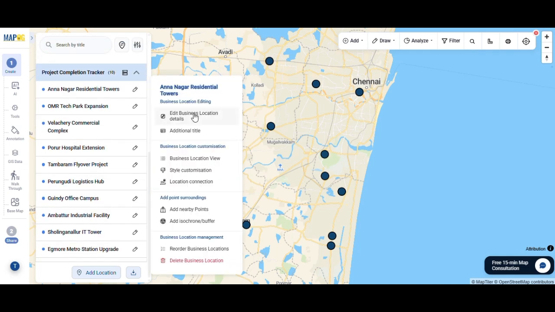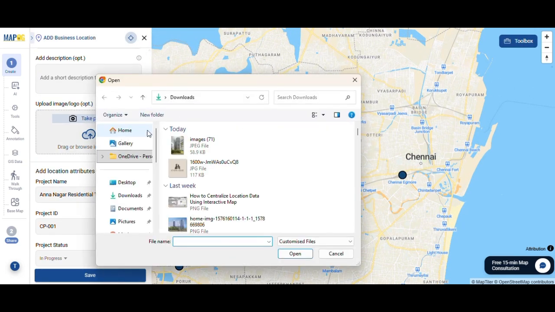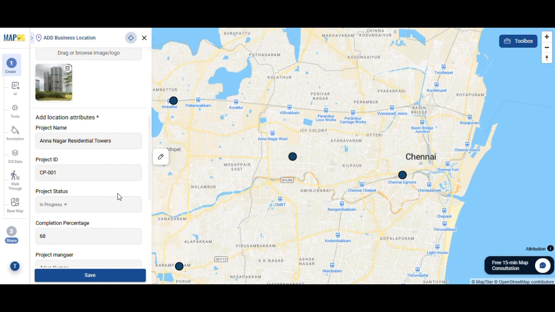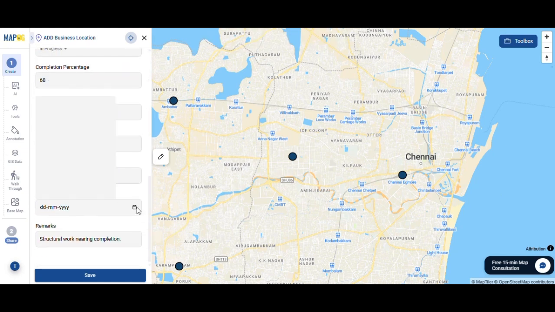Select any location and open the Edit panel to add descriptions, images, and other relevant information. Repeat this process for each location to keep your map detailed, informative, and consistent.